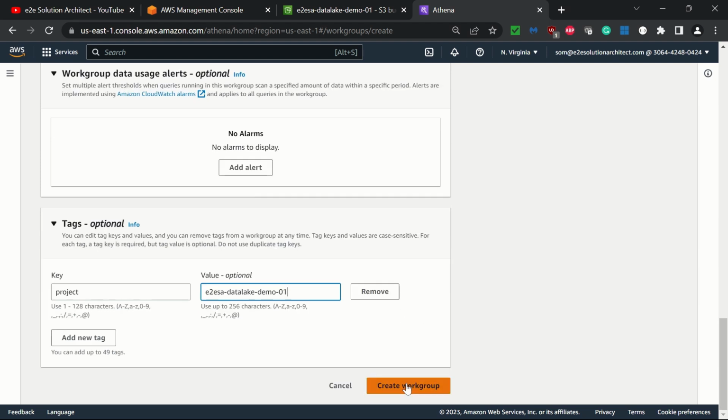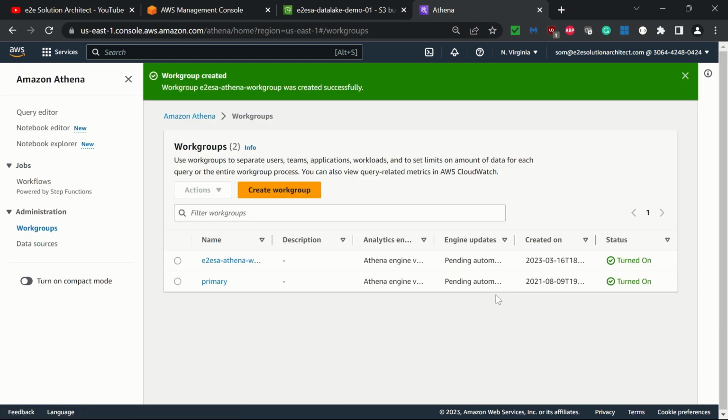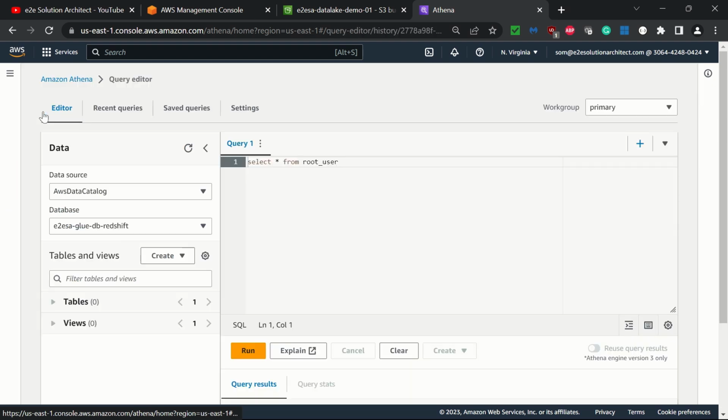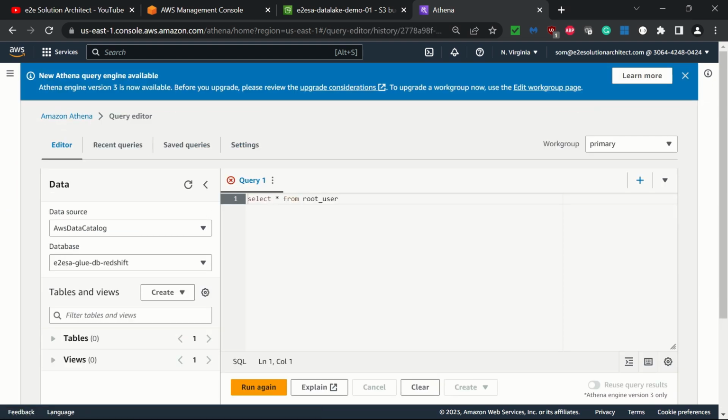Click on create work group. Okay, so our work group has been created. Now let's go to our query editor. So we are back to our query editor.